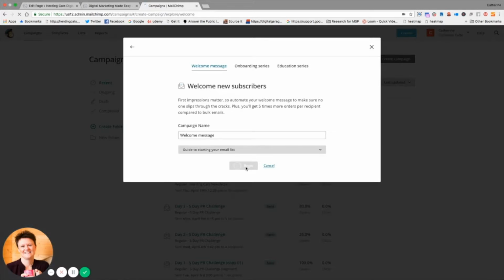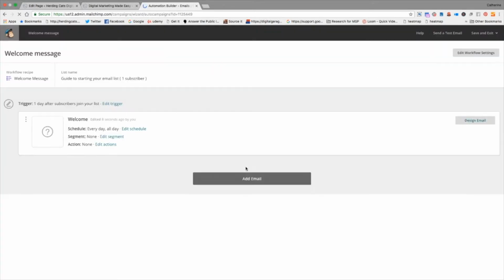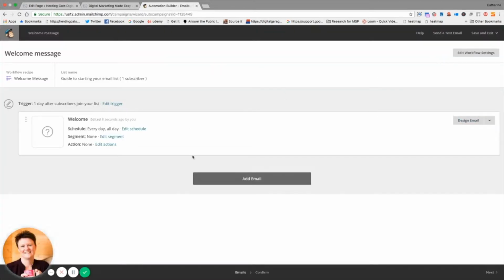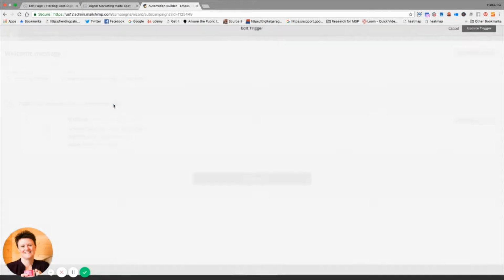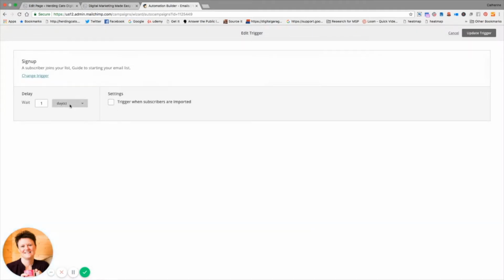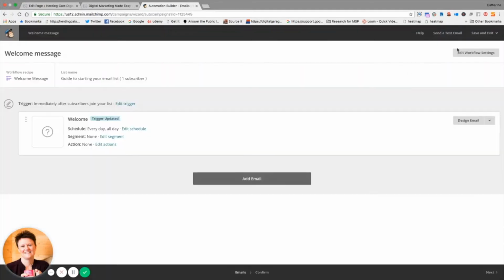Okay, so you're now in the automation sector. First thing we want to do is edit the trigger. We don't want to keep people waiting. We want them to get it immediately. So update the trigger from 1 day to immediately. Update that. And then what we want to do is design the email.